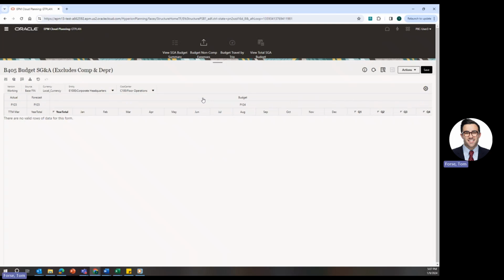Now, when our form opens up, what you'll see immediately is a more streamlined view of the member selection here. So I can show you with Entity and Cost Center, if I want to make some changes to the selections here, I can simply click on a member in the dropdown that I can see here. I can click on a member.